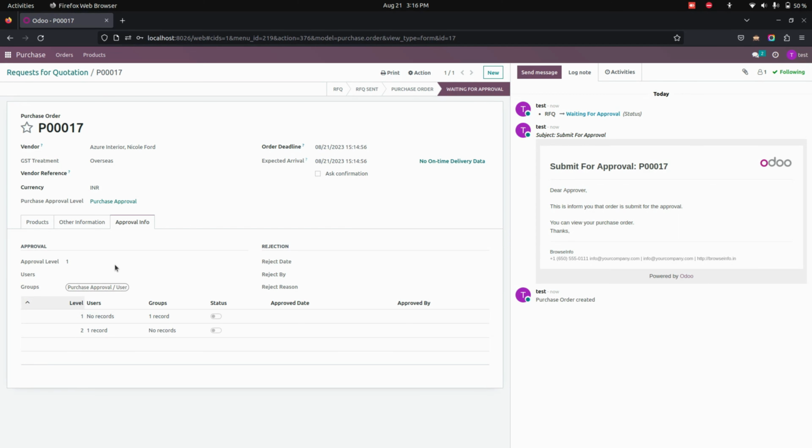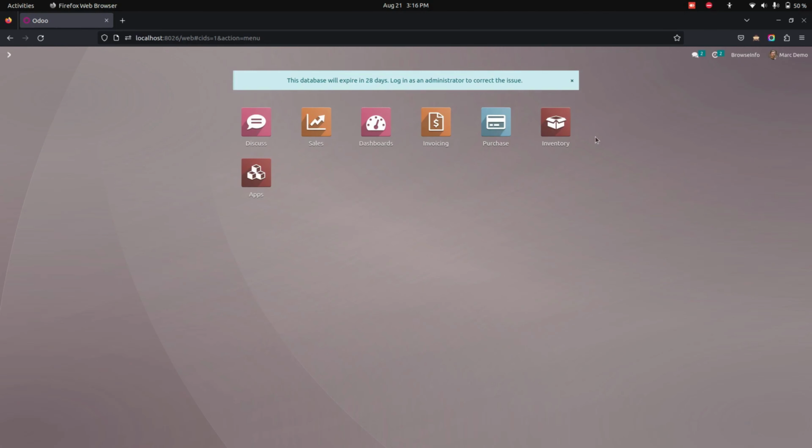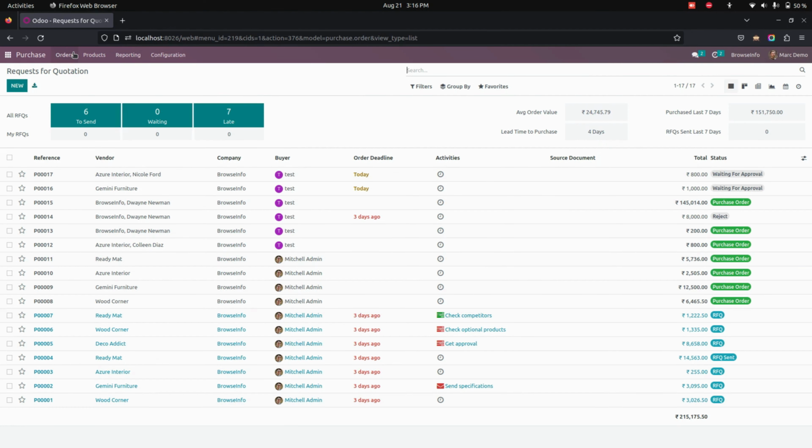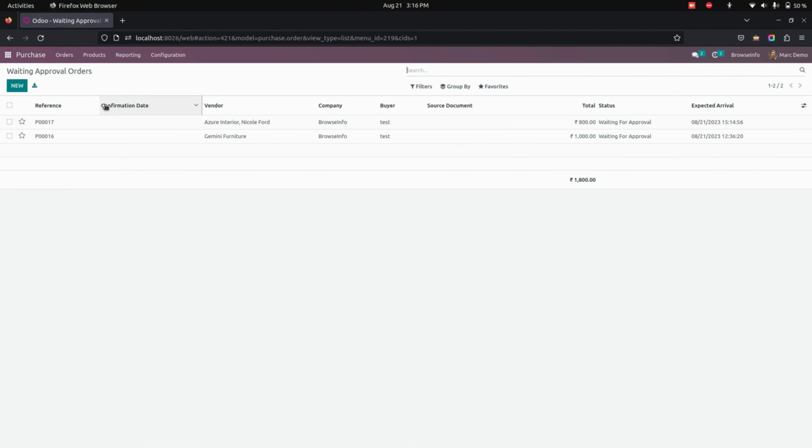So for that, let's log in as a demo user which has access as a purchase approval user. Now you can see I'm in the login of Mark Demo user. Let's get into the purchase. Under orders, we can see what approvals we have for this user. You can see the waiting for approval. Let's get into that. And these two are the approvals not yet approved by this particular user.